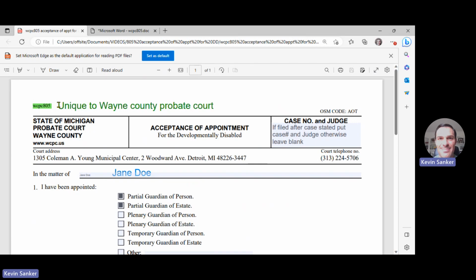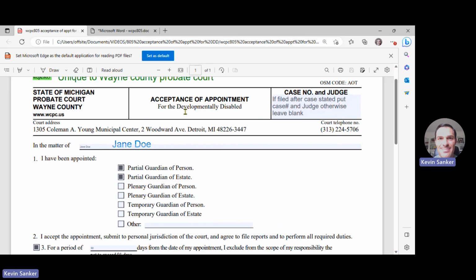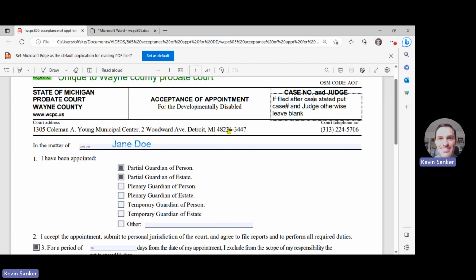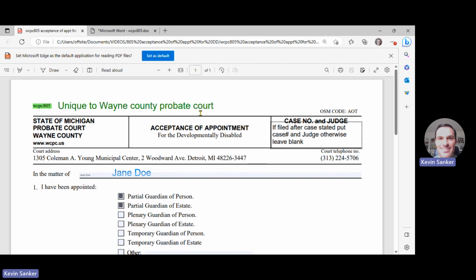And briefly, this form is unique to Wayne County Probate Court. It is the acceptance of appointment for the developmentally disabled. And if you are filing this as part of your petition, on the right, you will leave the case number and judge blank because a case number and judge will be assigned after your filing has been processed by the court. If you are filing this after the initial filing, you will have a case number and judge, and in that situation, you should put that information here on the right.